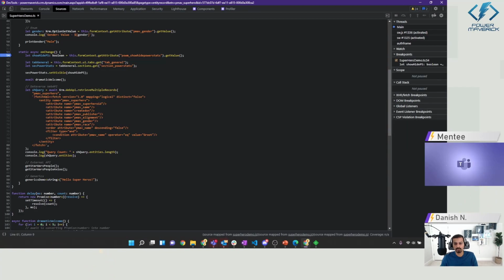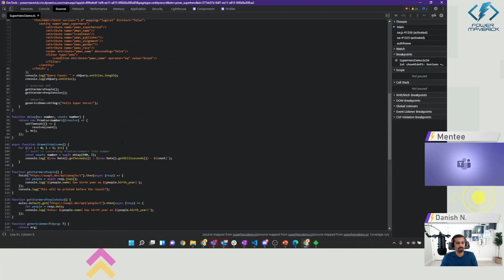And if I go in the dev tools, now I can see hello superheroes instead of hello world. I just had to do changes and refresh. That's it. Or compile: do changes, compile, and then refresh.